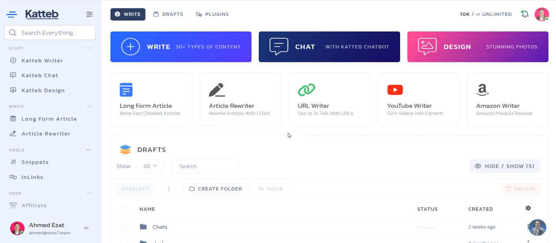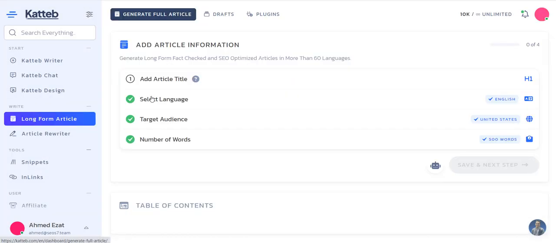In today's video, I'll be showing you our newly introduced long-form article generator, where you can actually generate more than 3,000 words articles in less than 2 minutes. So to get started, log into your Katteb account and head over to the long-form article page.